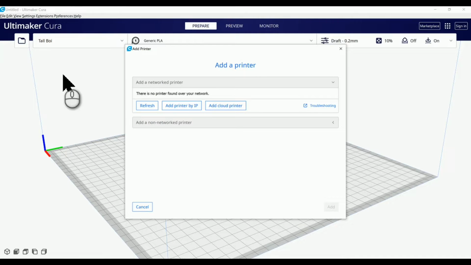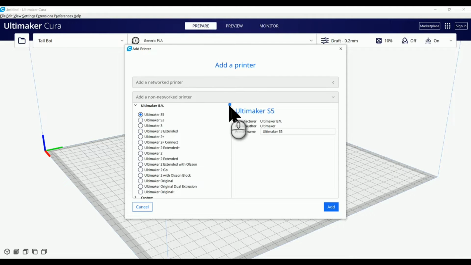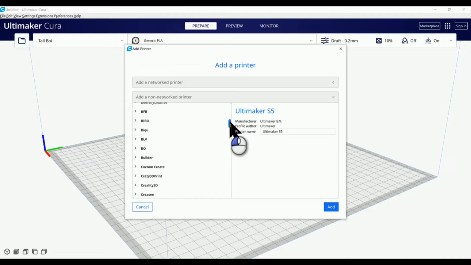So we're going to start from scratch in Cura. Let's say you've made it to the Add a Printer page. So what we're going to do is add a non-networked printer. Specifically, we're looking for the Creality 3D Ender 3.